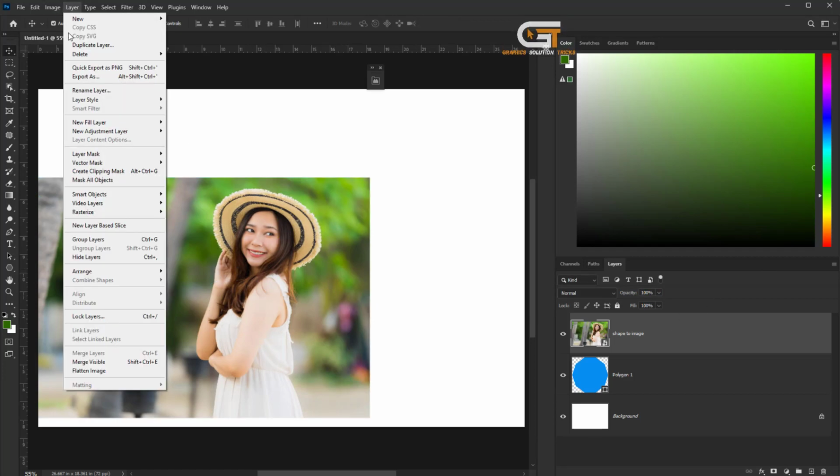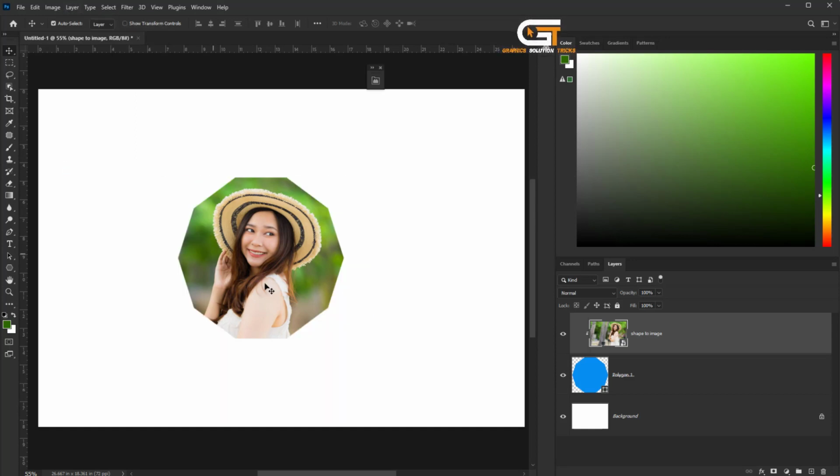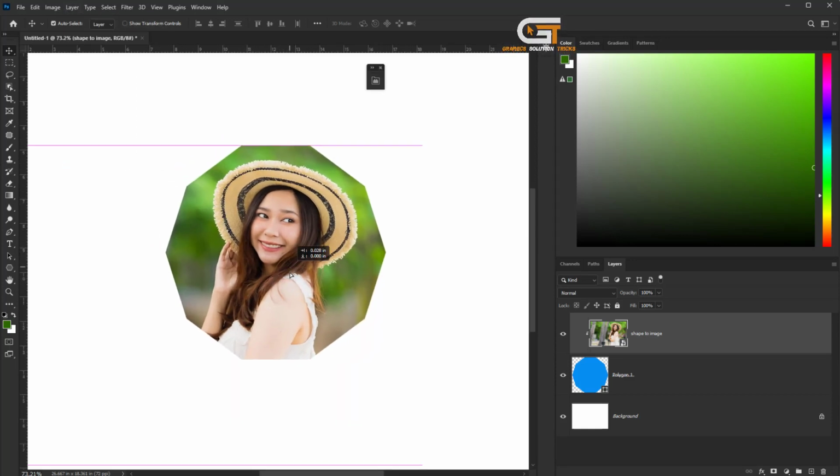Go to the layer menu of the top bar, click on create clipping mask. Here we make a shape to image.